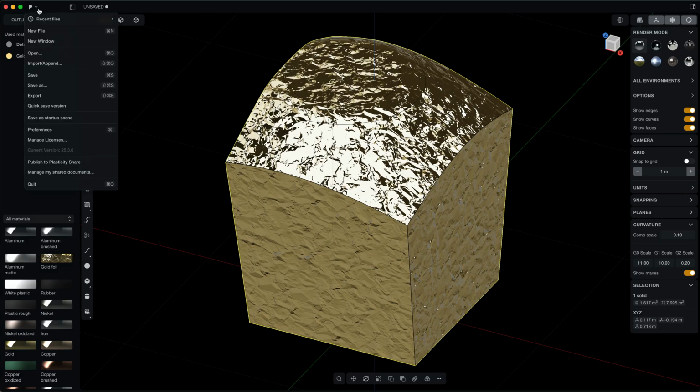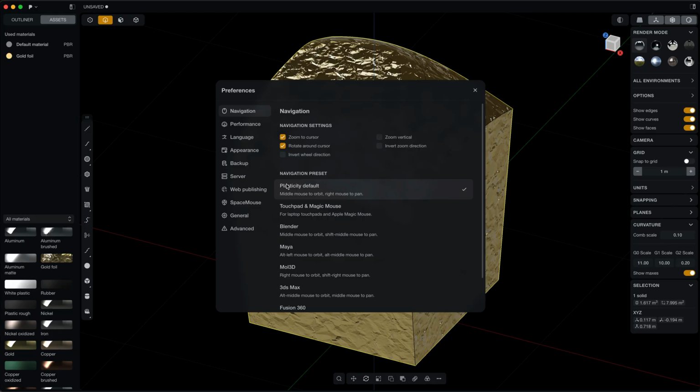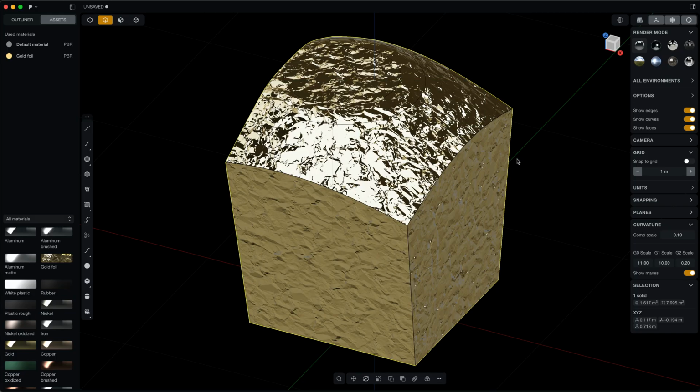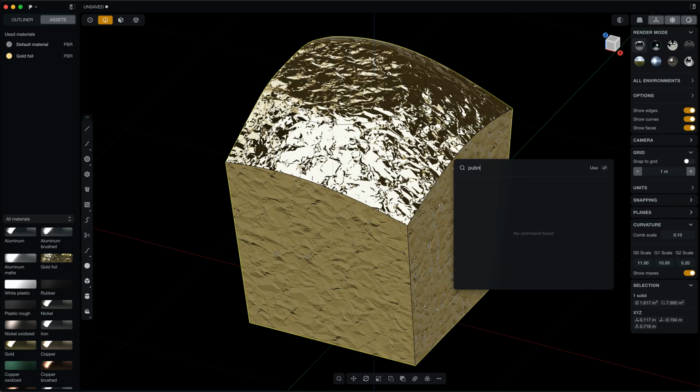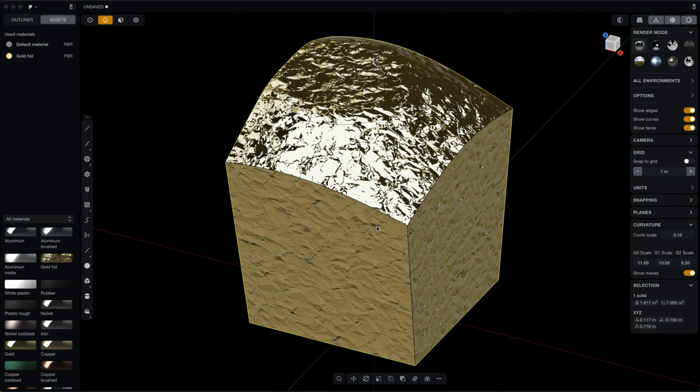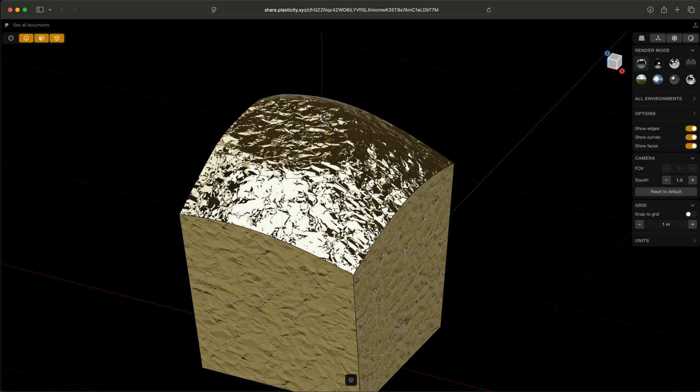So if you go into the preferences of Plasticity and you go into web publishing, you can turn it on or off. It's off by default, like I said. And then once it's on, you can run the publish to Plasticity share command. You'll get a little warning about how much data it is. Because this is the web, it is important to try and keep document sizes small so they download quickly and on mobile.